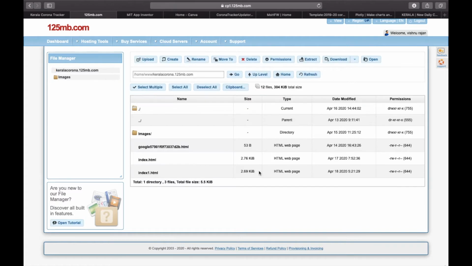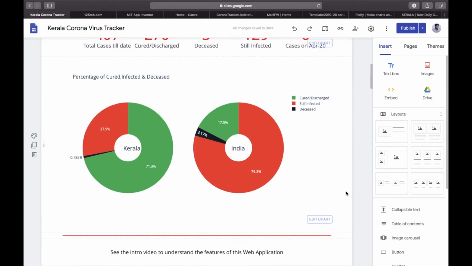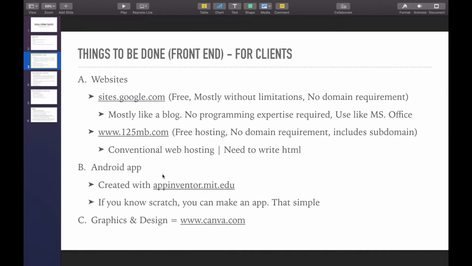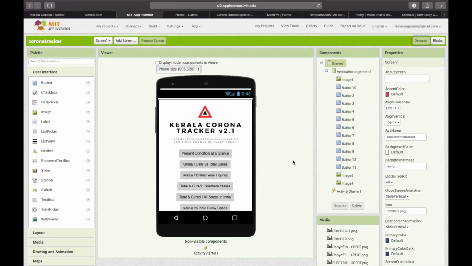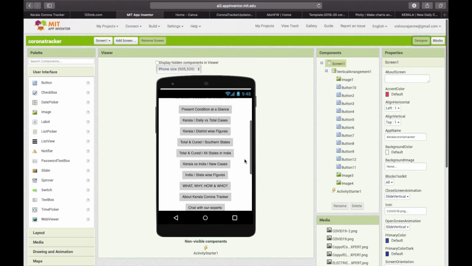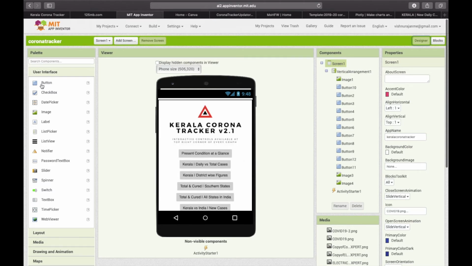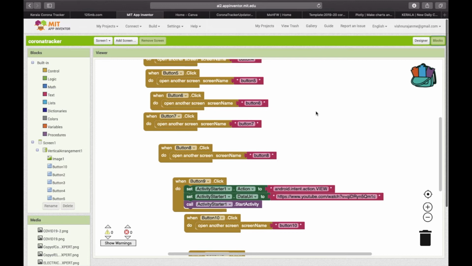Why I am using their service is because Google Sites does not display the graph information correctly to mobile users. Now, the next thing is the Android app. It is created using MIT App Inventor. Here you can see how I designed the Android app. No programming expertise is required. You can simply drag a button from here to here, and the related programming is done very simply, like a Scratch program. They have a blocks section in which we can drag and drop stuff in order to create Android programs.